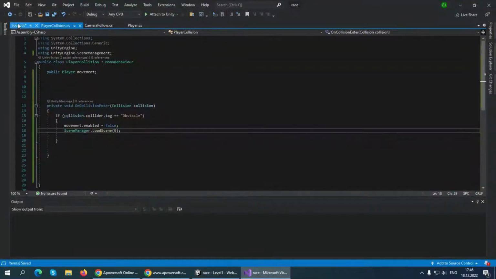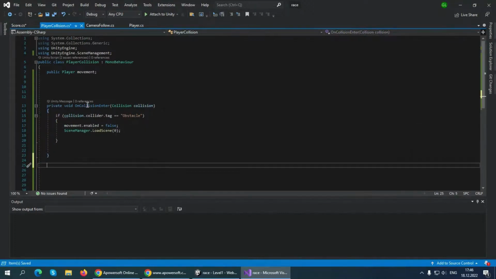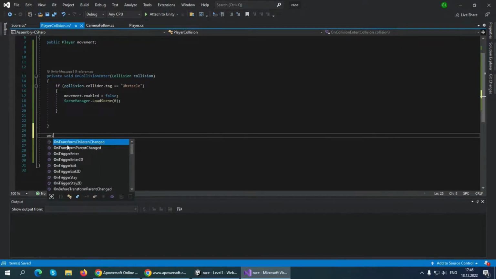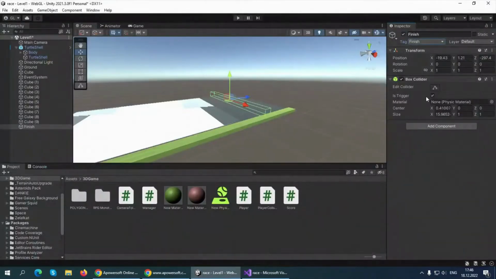Then let's open our player collision script once again, and this time after our OnCollisionEnter, we will be using OnTriggerEnter. Now, what is this? This method triggers when we touch some collider. That's why we ticked is trigger. So when we go through this empty game object, this collider, we can go to the next level.